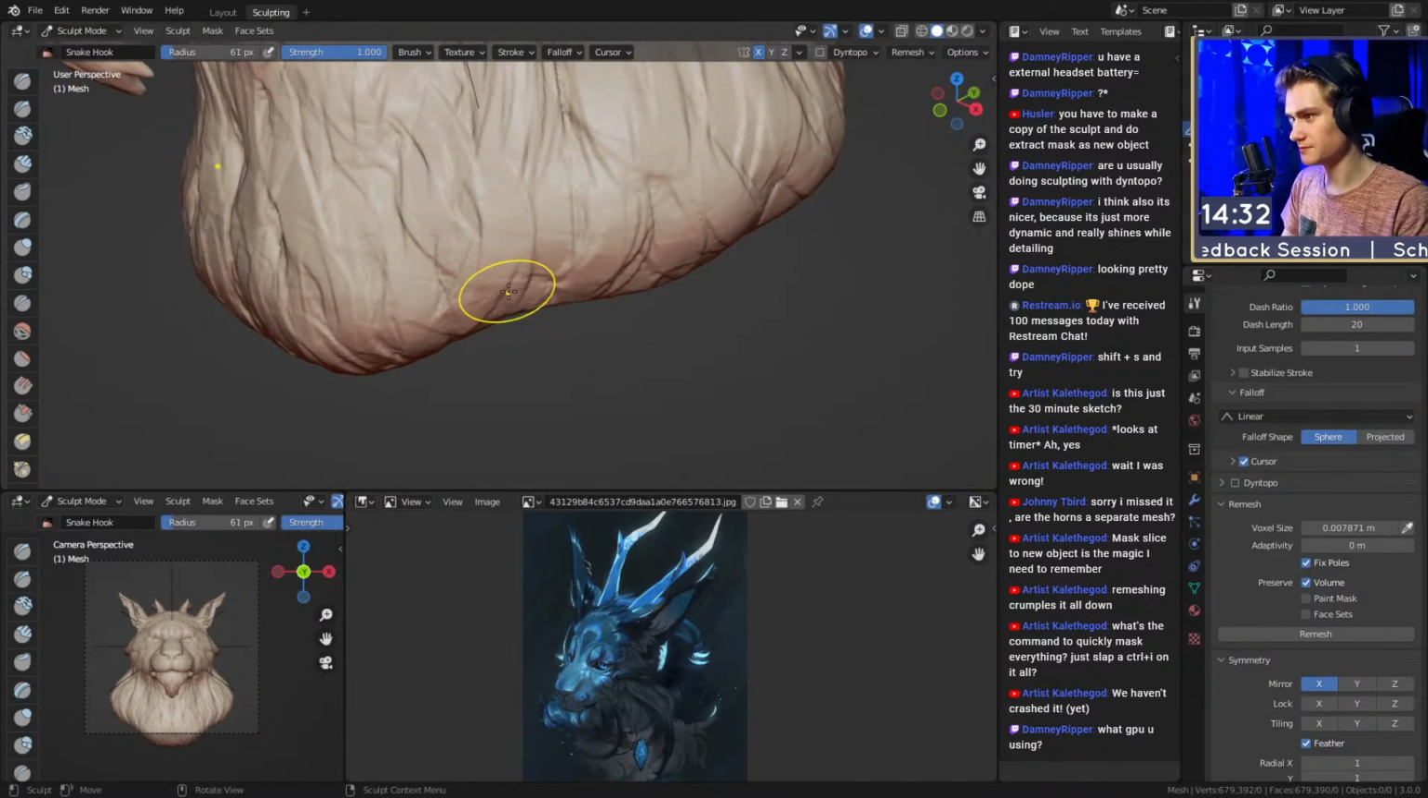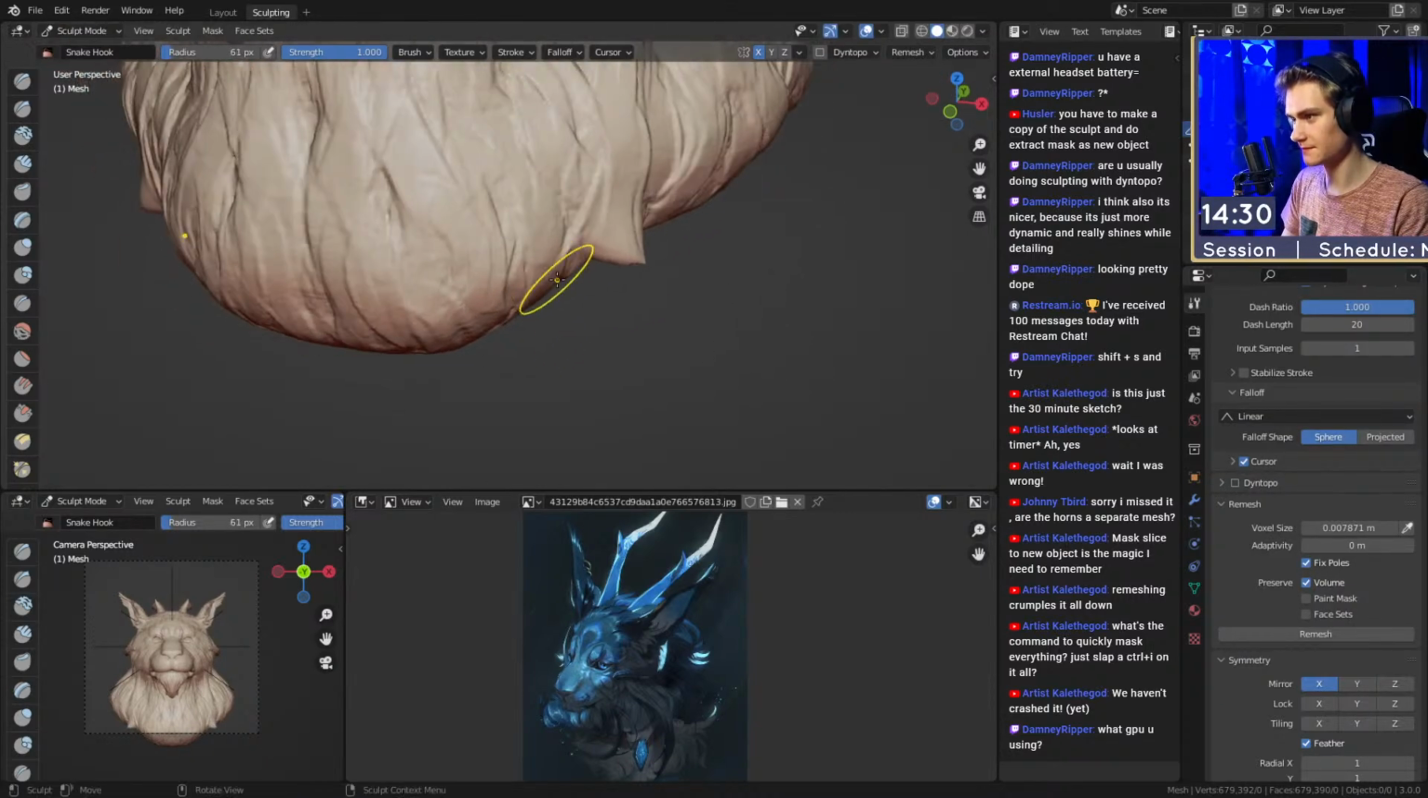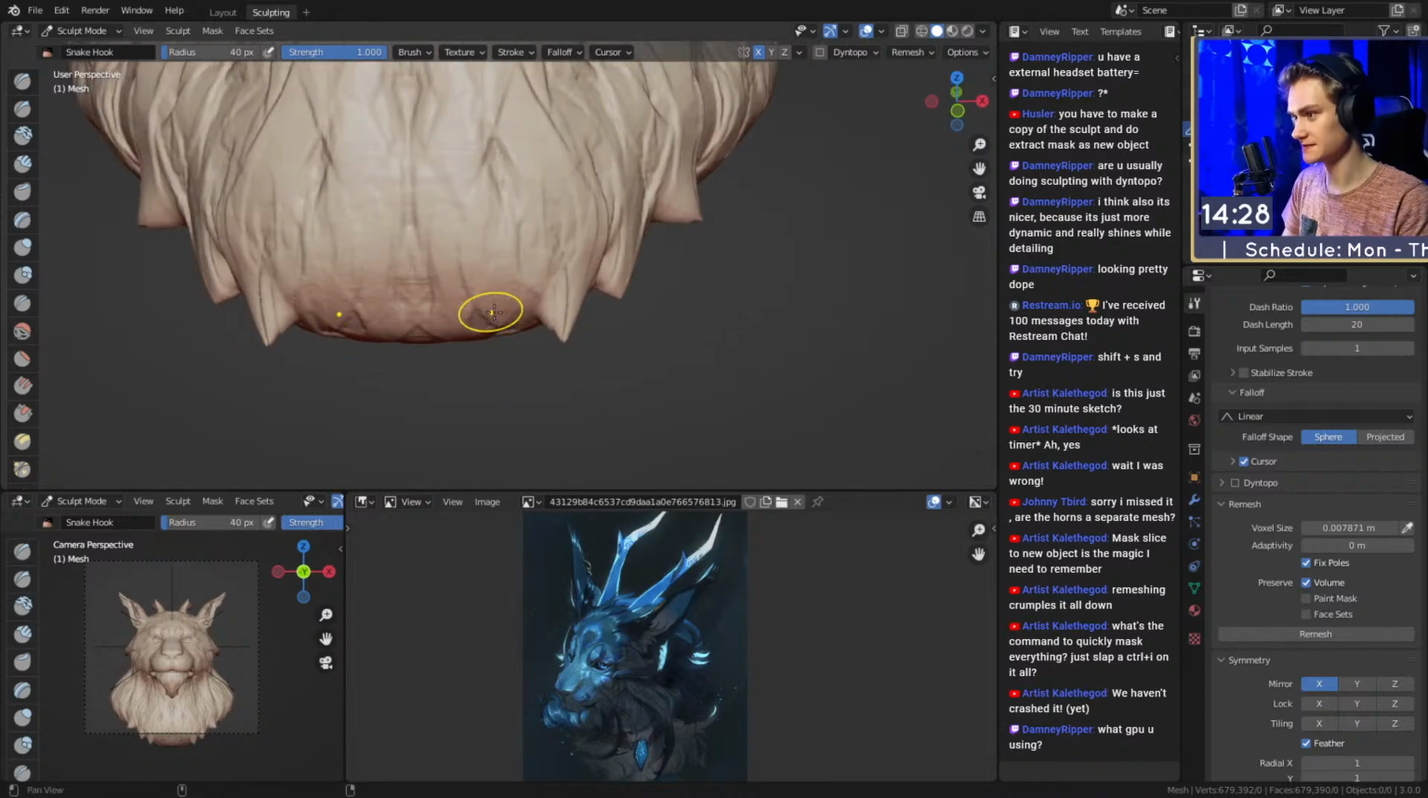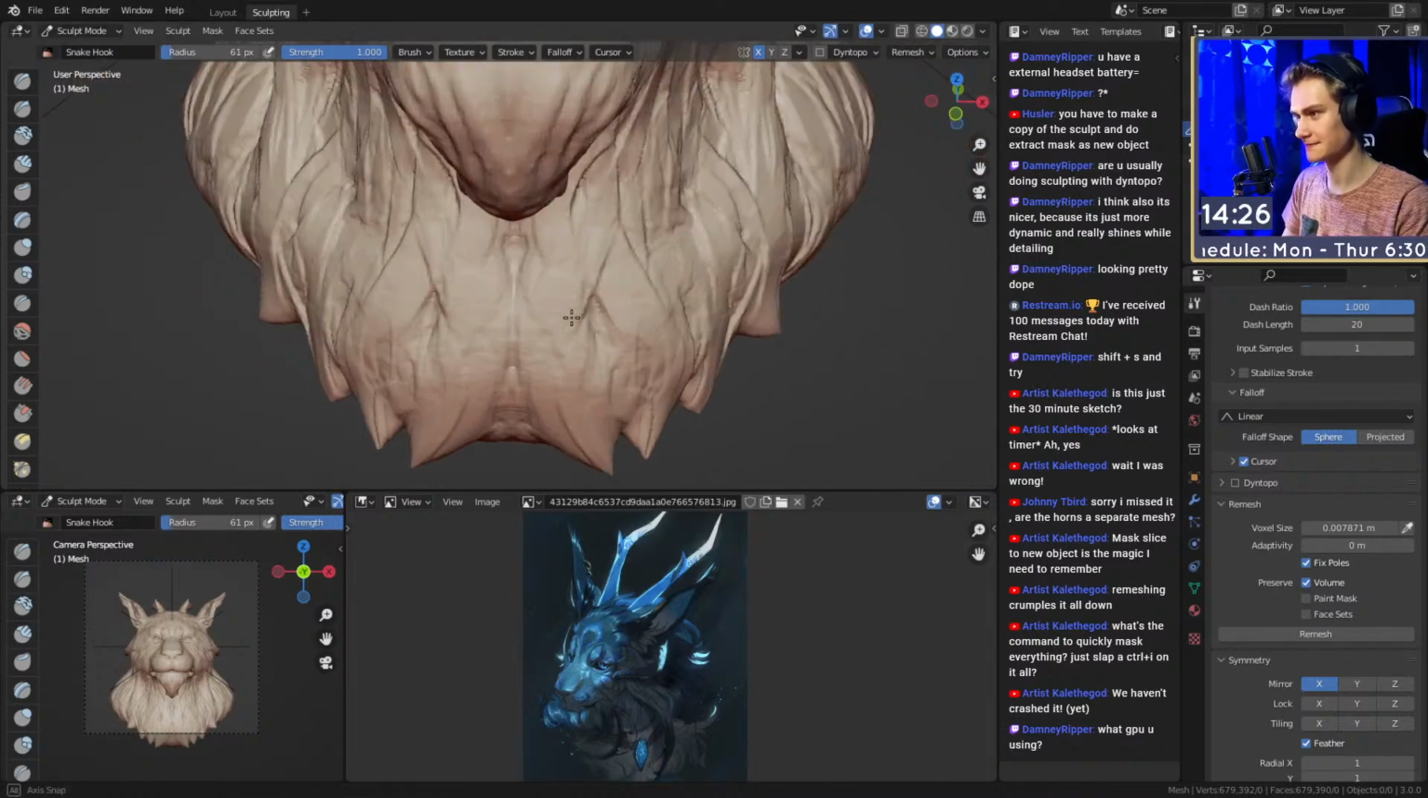What GPU are you using? I'm using a GTX 1060, 6 GB.